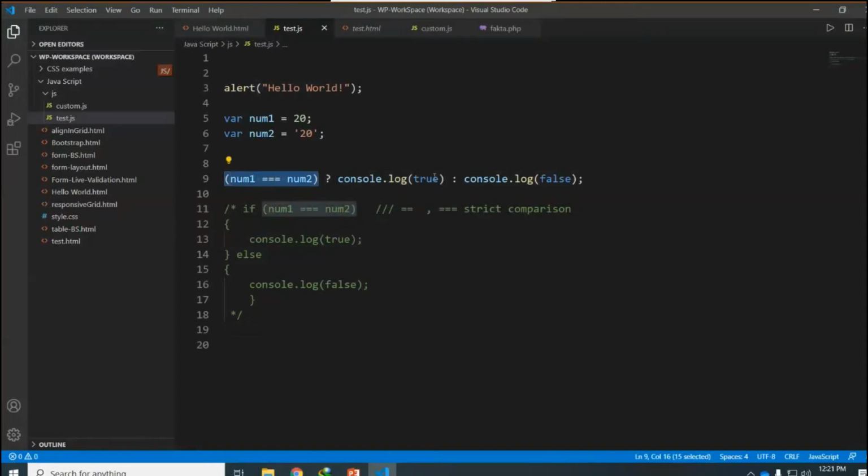If the condition is true, then the left hand side of the colon will work, and if the condition is false, then the right hand side of the colon will work. So it has two actions, 1 and 2. If the condition is true, then action 1, and if the condition is false, then action 2. I hope it is clear.